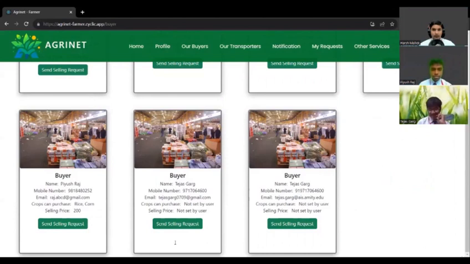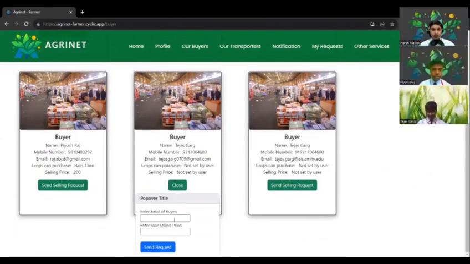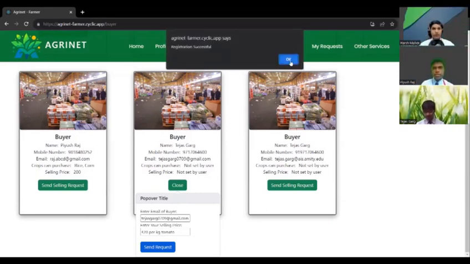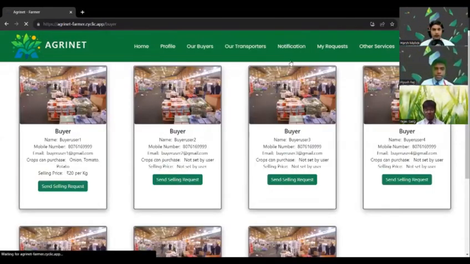This is the buyers page of our website. Here you can see all the list of buyers that we have added. These are all sample buyers. One of these is our friend Tejas Garg, who has added a buyer in this. So Piyush is entering the name, email of the buyer over here, and then you need to enter the selling price. And after entering the selling price, you can click on the send request option. You will get a prompt as it is sent.